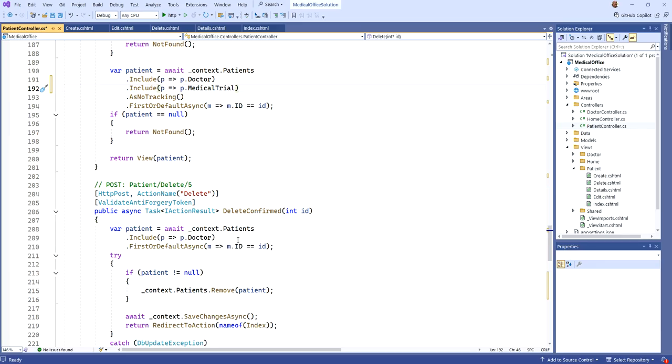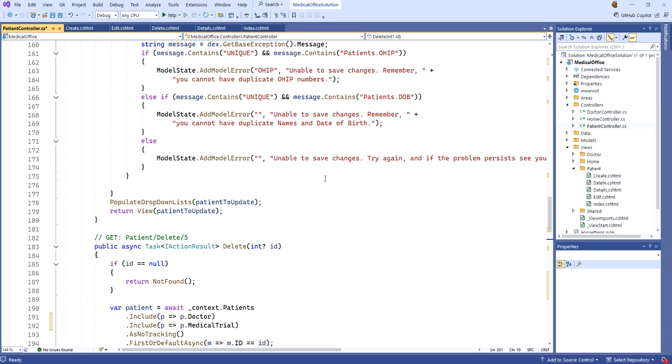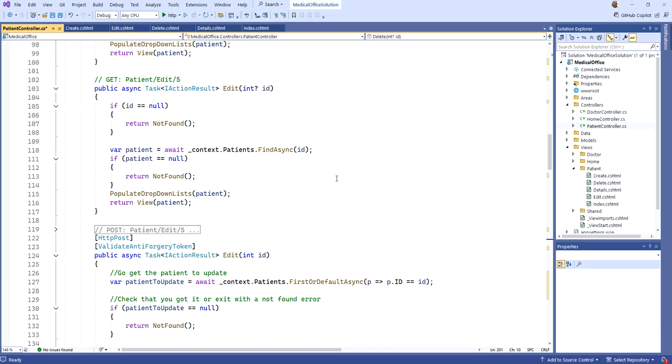And in our delete confirmed as well. Okay. Whew, good. Okay. So again, maybe I'll just talk for a moment. Hopefully I didn't confuse anybody. In the edit and create process, because the views are displayed, we only need the patient object in the model itself because all the foreign keys are looked after by the select lists, right?